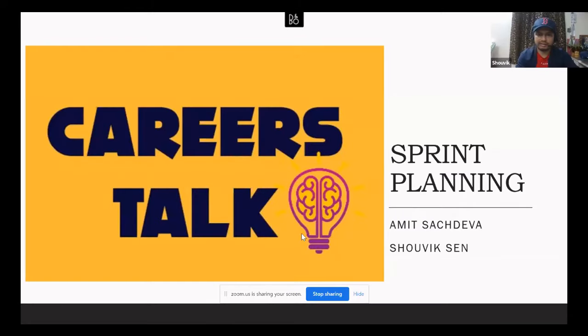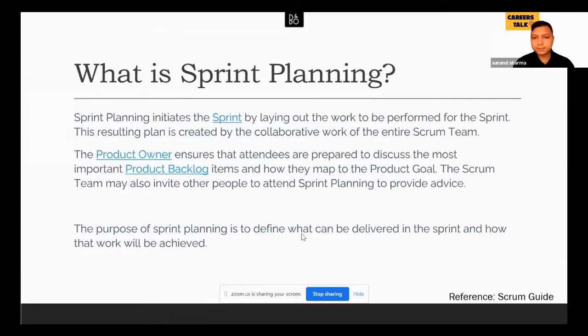Okay, guys. So today we are going to talk about sprint planning. So what is sprint planning? Sprint planning is one of the main events that the Scrum Guide suggests, and it actually kicks off the sprint, right? The main purpose of having a sprint planning is to decide what can be delivered at the end of the sprint and how that work can be achieved.